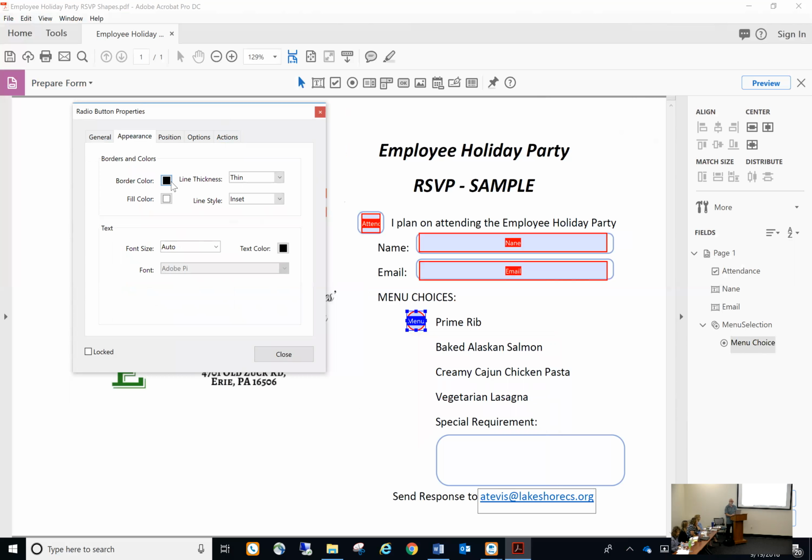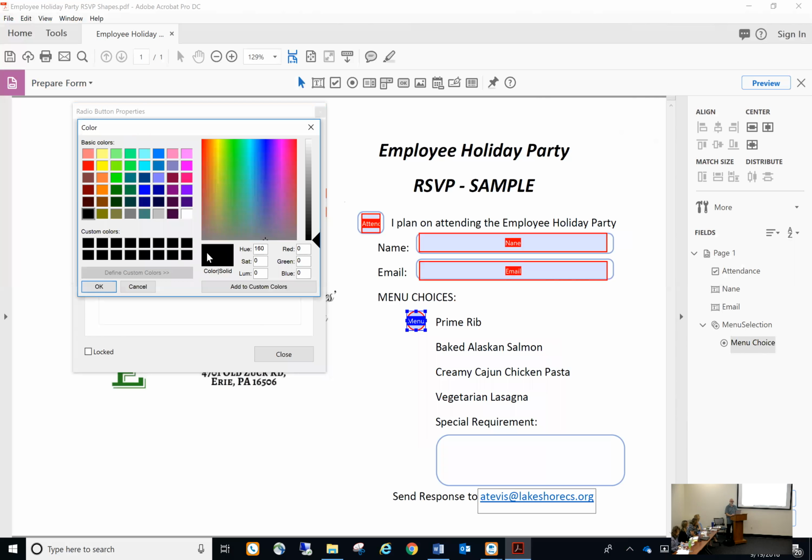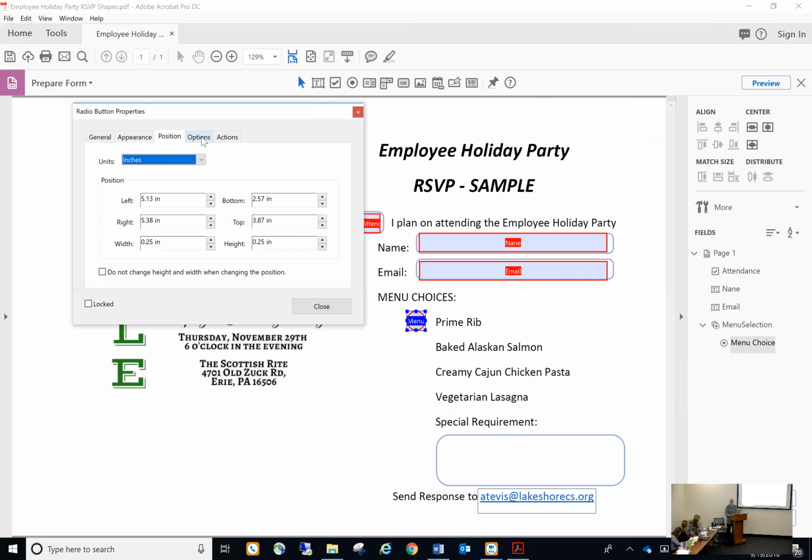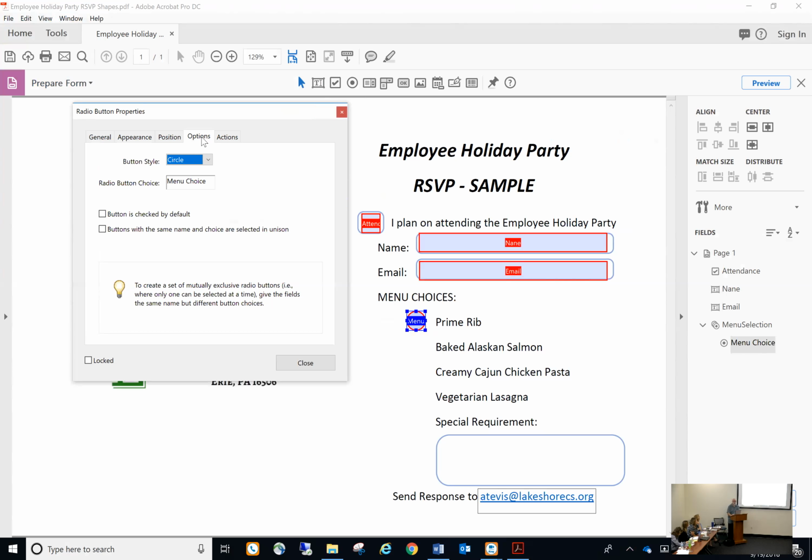Appearance. See how on this one here it is going to give a border color. Now, I could change this here and say, okay, I want it to be blue. I can get into the other colors and say, no, I really want it to be this blue here or that blue there. Or you can, if you know the settings for red, green, blue, you can choose that. We'll just make it this blue. Position, we're not too worried about here. Options. So radial button choice.